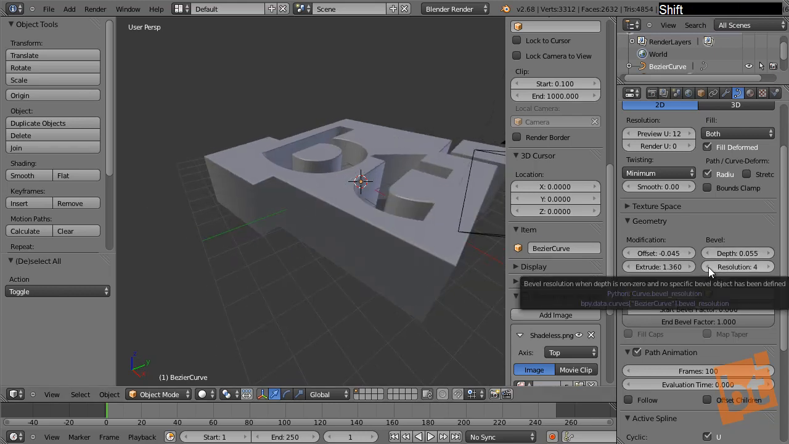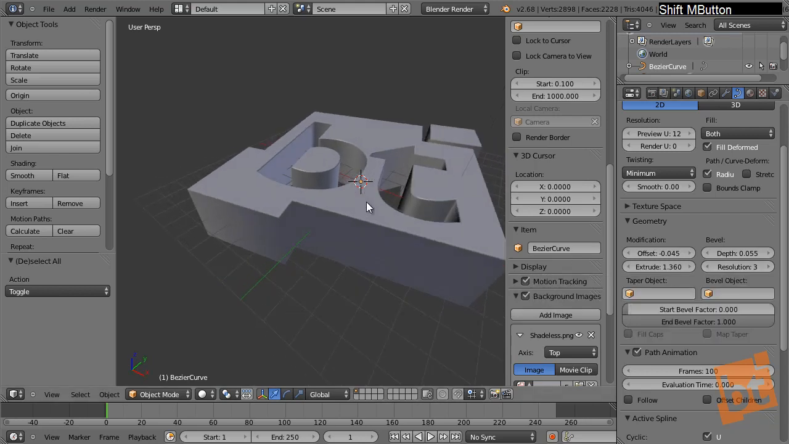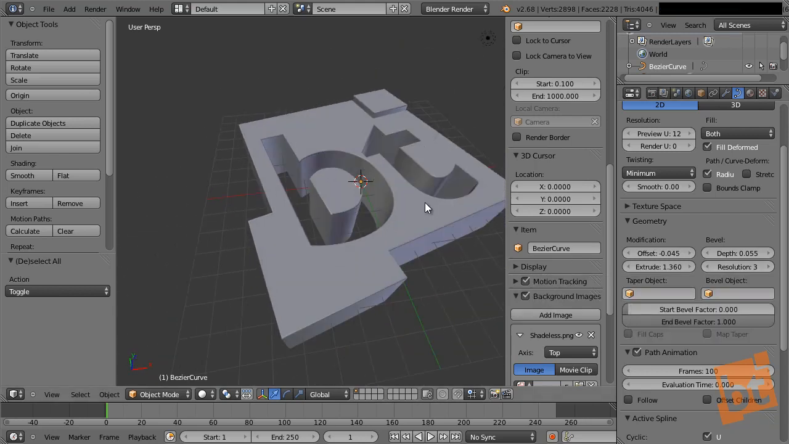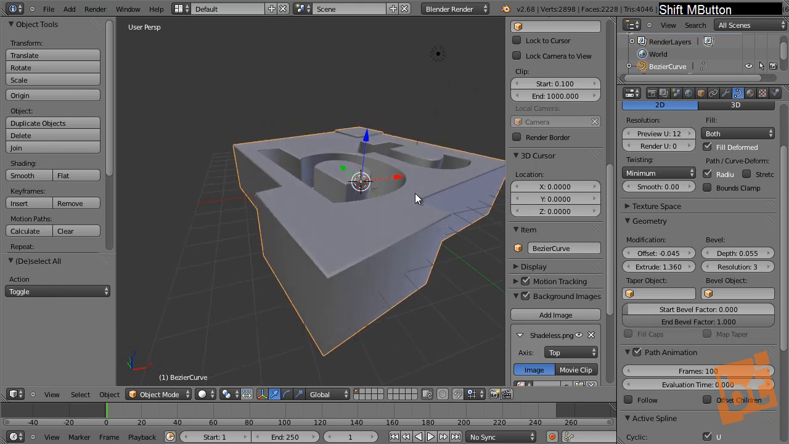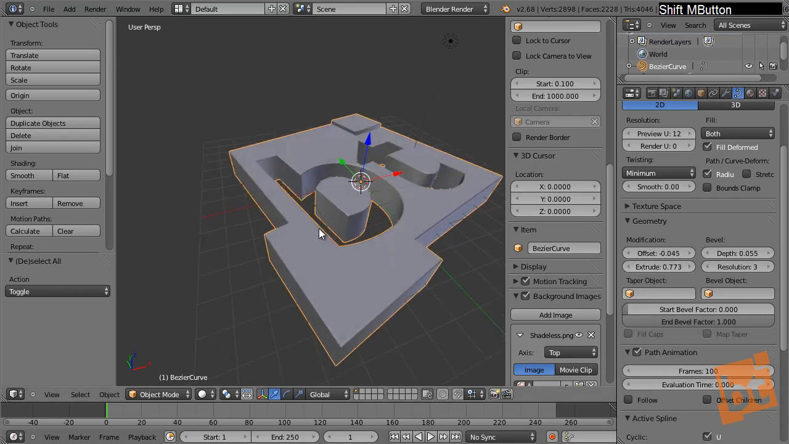And maybe now, as the bevel is smaller, we can reduce the resolution a little bit. All right, so I think it's done for now. Maybe we can reduce the extrude. We really don't want it that high.